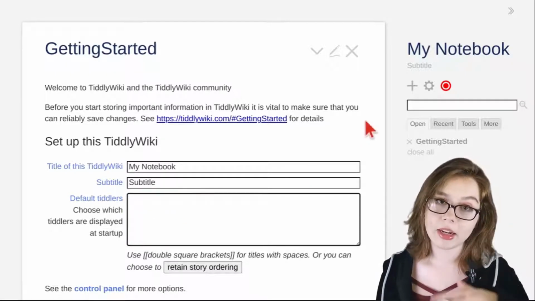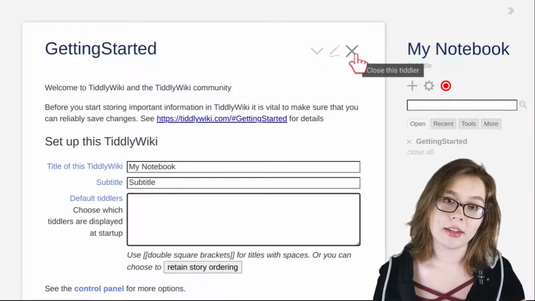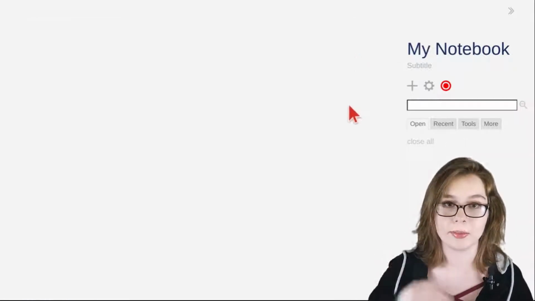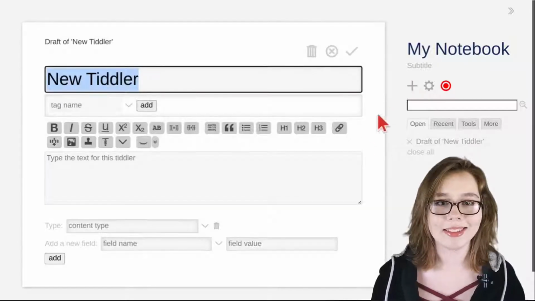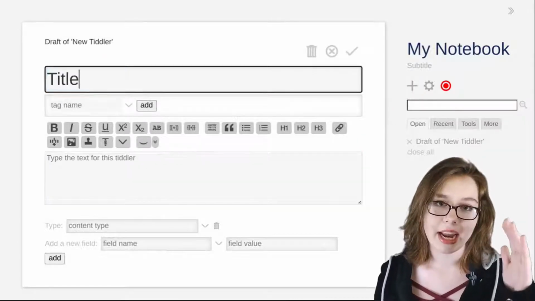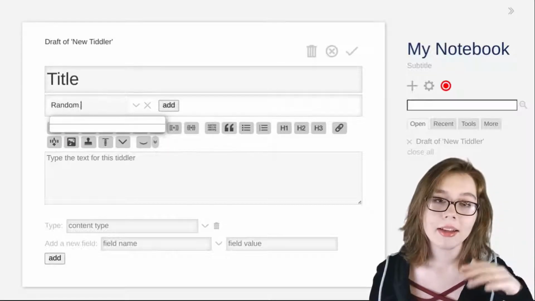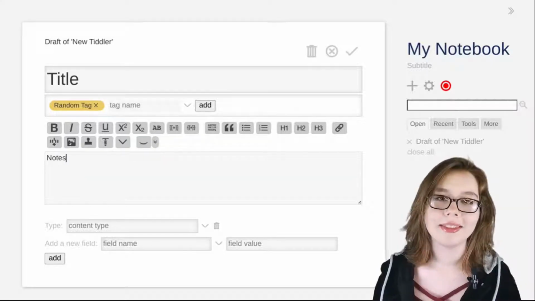From there, you can close the Getting Started Tiddler, and to start adding notes, we're going to click the plus button. This is where the fun begins. Here, you can give the Tiddler a name, give it tags, and, of course, type your notes.